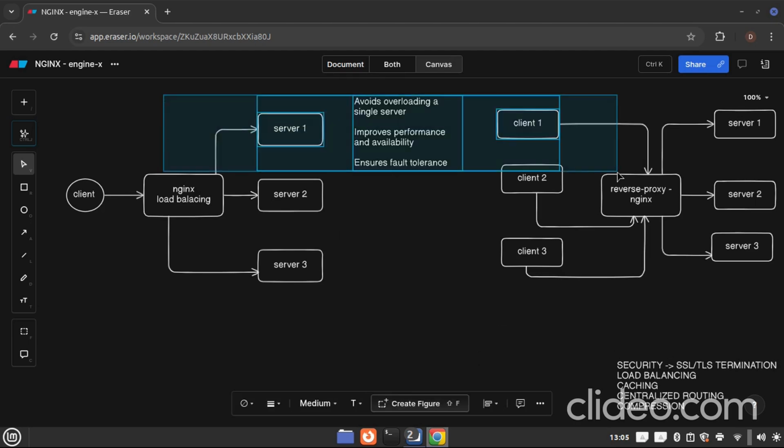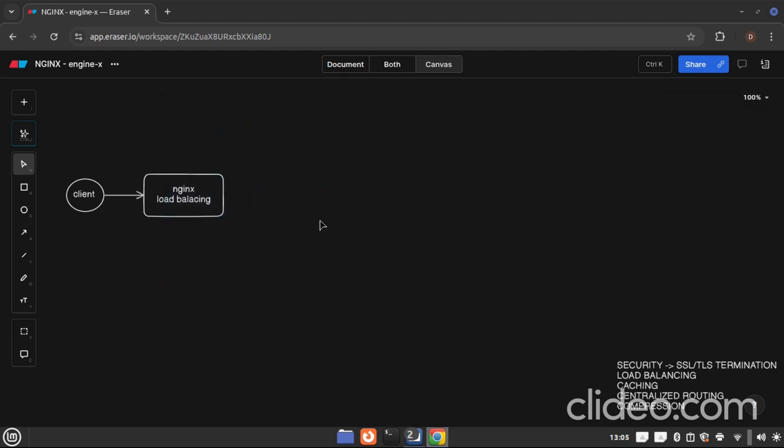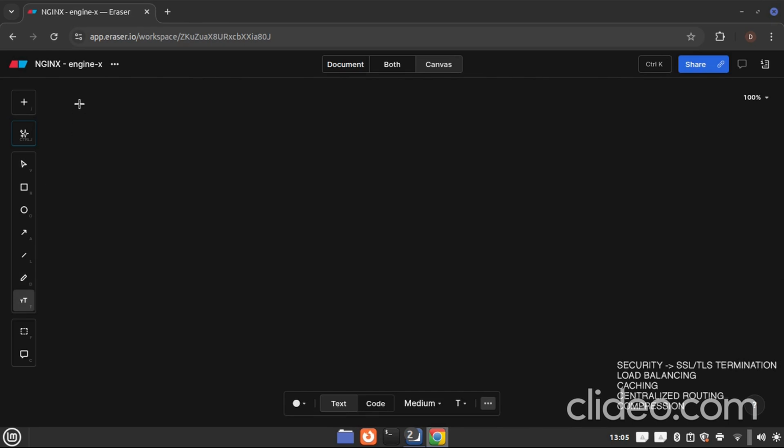And for caching, allow me to delete everything, because with caching we'll have to check on many things. So I have caching here. Now, how does NGINX control caching? What do you understand by caching? You can understand caching in this scenario.